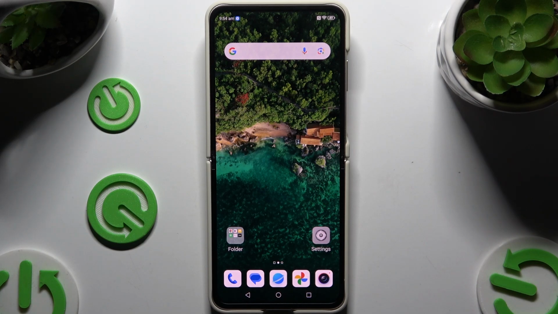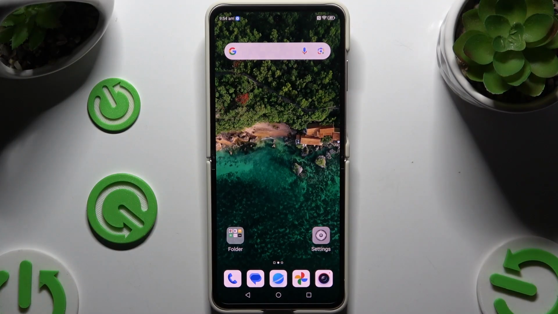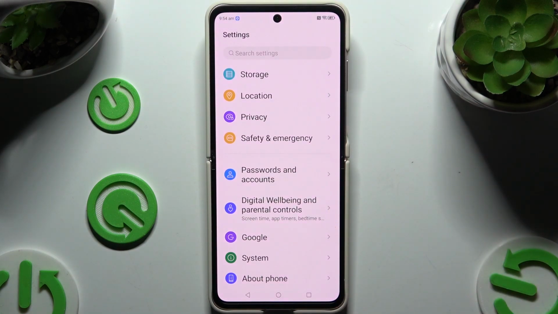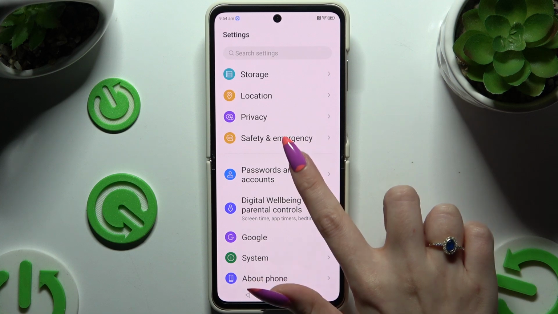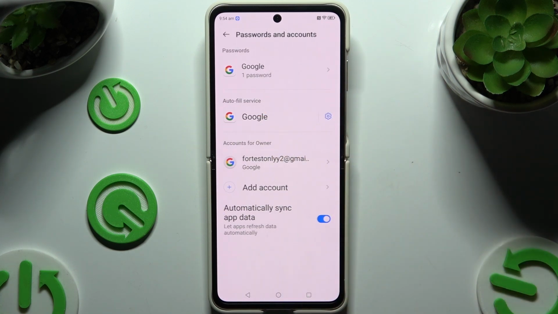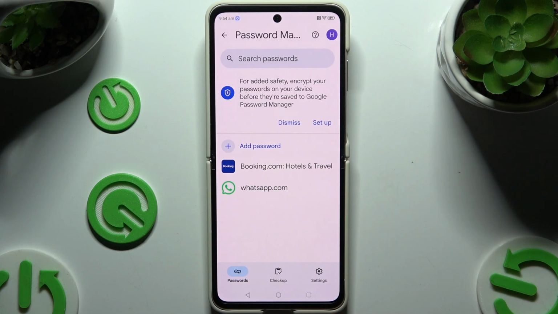In front of me is Nubia Flip, and today I would like to show you how you can edit a password saved in Google Password Manager. Begin by launching Settings and scrolling all the way down to access passwords and accounts. Then hit this gear next to Google. Select Google Password Manager and tap on any password that you wish to edit.